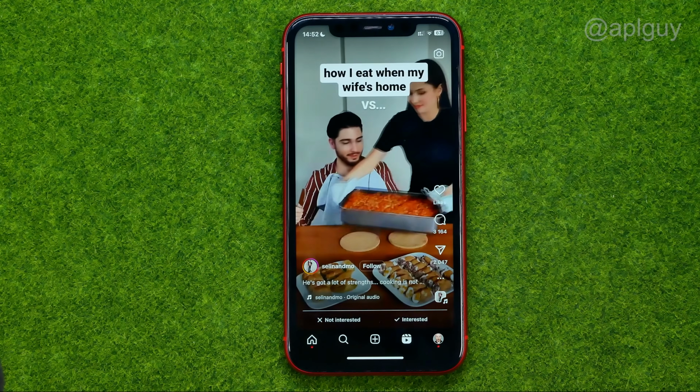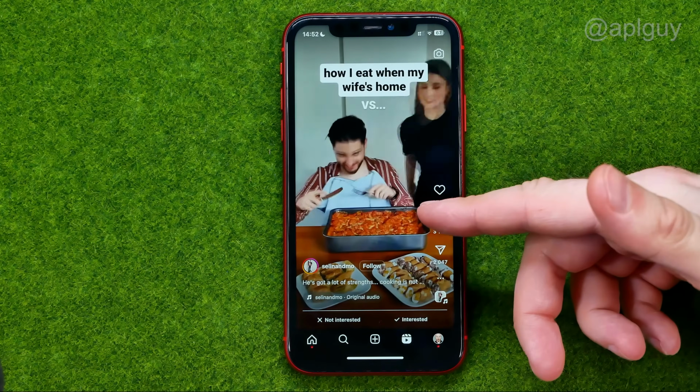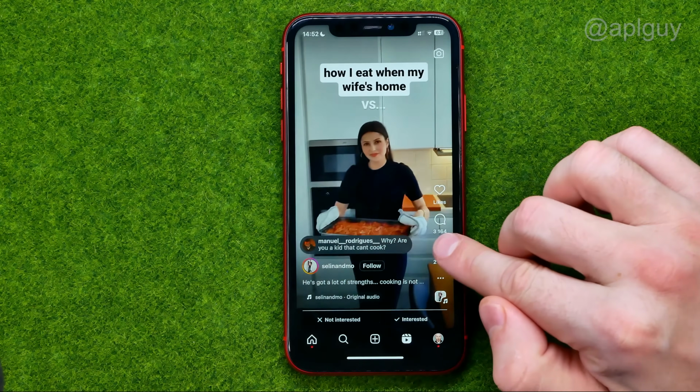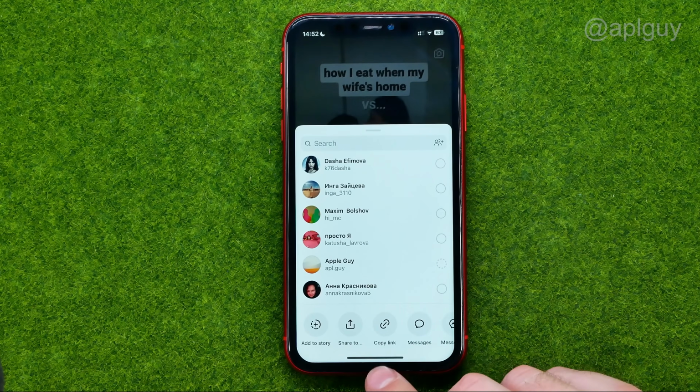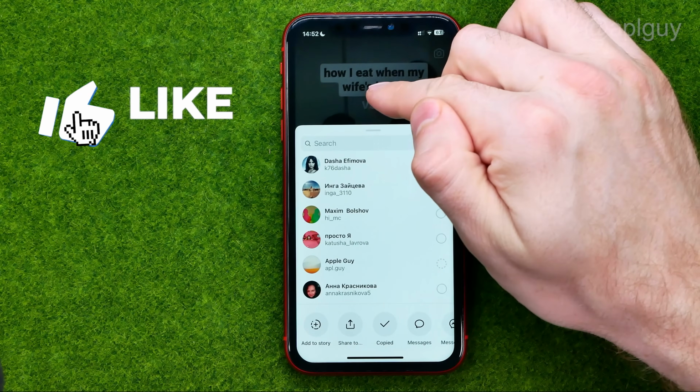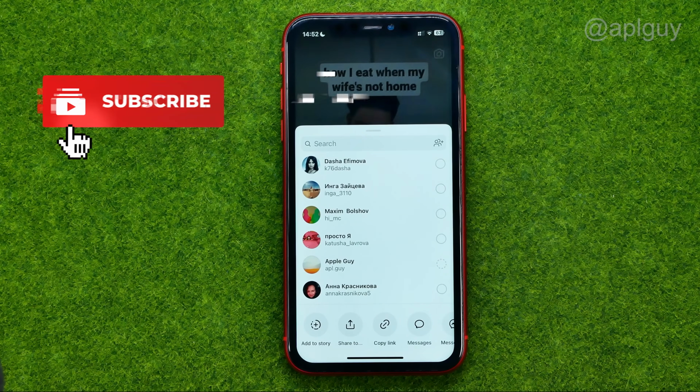So let's get started, and first off, open up Instagram app and then just search for a reel you would like to download. Let it be that one. All we have to do is just tap at that icon and then tap at copy link. That will copy the link to the particular reel to the clipboard.